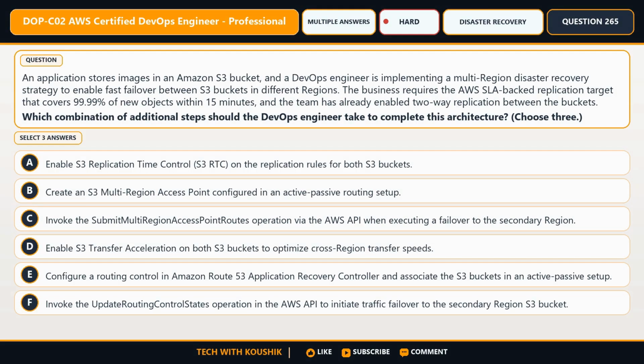Next up is question number 265. The focus now shifts to disaster recovery. Consider this situation. An application stores images in an Amazon S3 bucket, and a DevOps engineer is implementing a multi-region disaster recovery strategy to enable fast failover between S3 buckets in different regions.